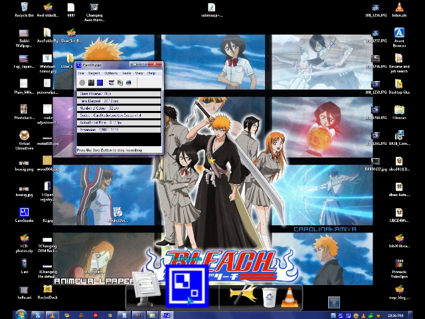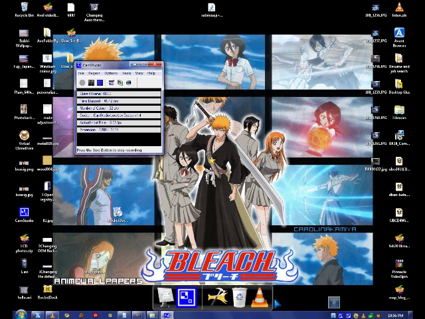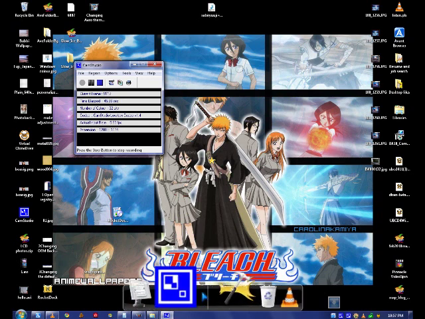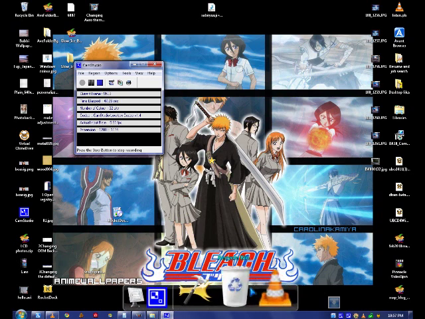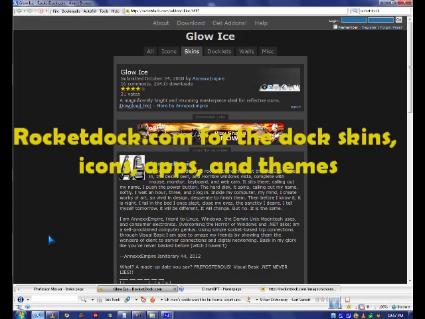So yeah, it's similar to the Macintosh dock, or the Ubuntu dock, or Linux with docks. It's a pretty nice program, and you could download it at rocketdock.com.